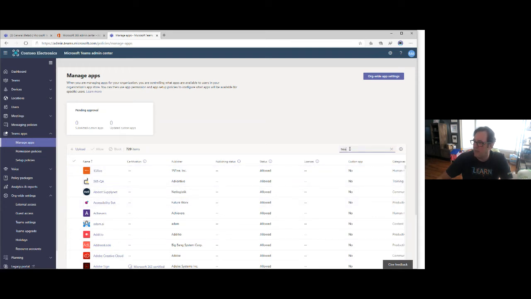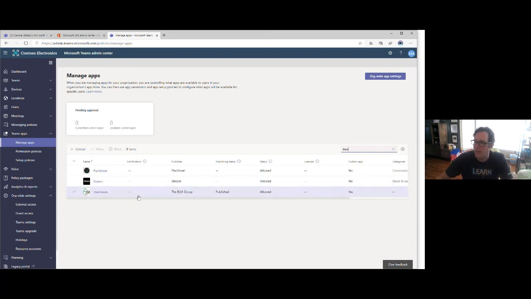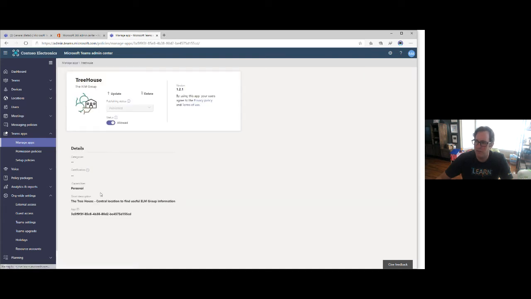I actually, for the fun of it, if I spell it right, uploaded an intranet app that we've created for one of our customers. I love the name Treehouse. So you can do a custom icon. It will tell you the different information about that app in case you're wondering.